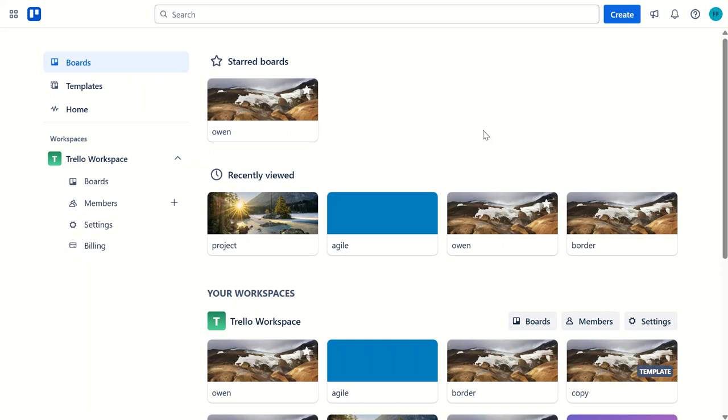Today we're diving straight into how to set up Trello for CRM, the full 2025 guide. First up, create your Trello account. This is where all the customer relationship magic happens. You need an account to start building your CRM system.